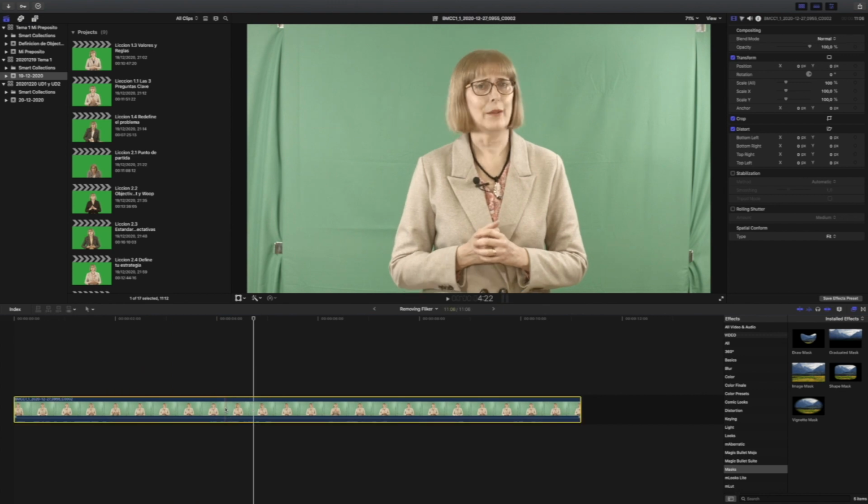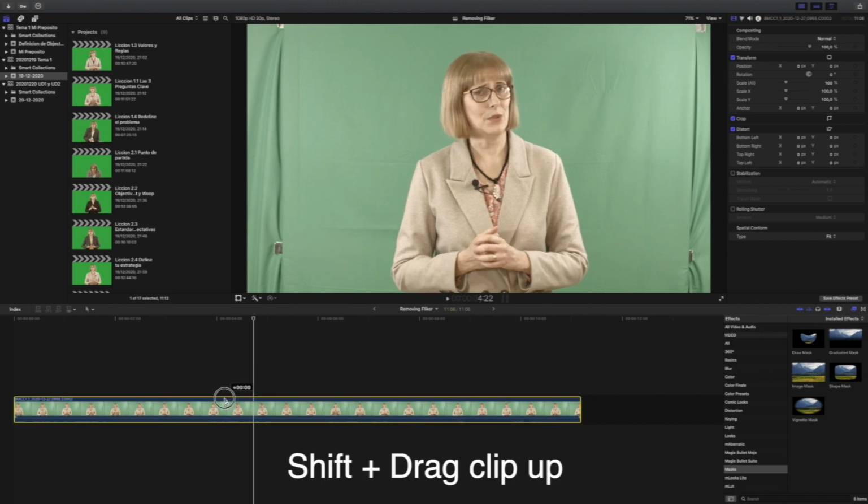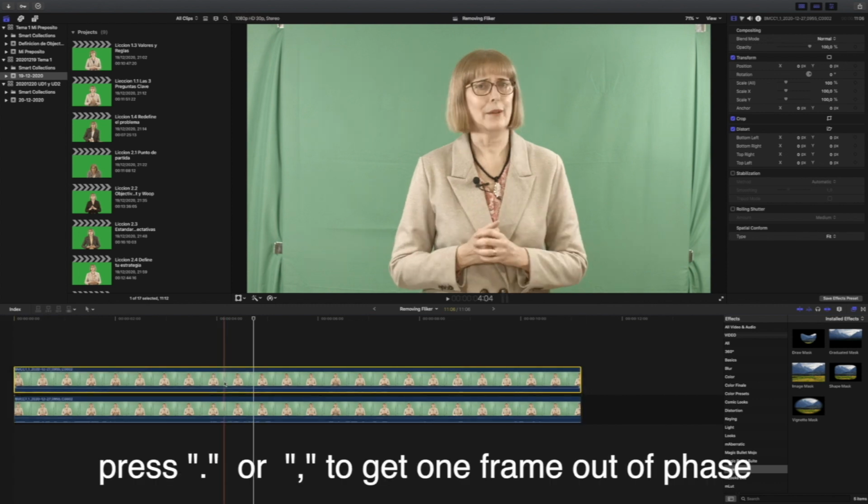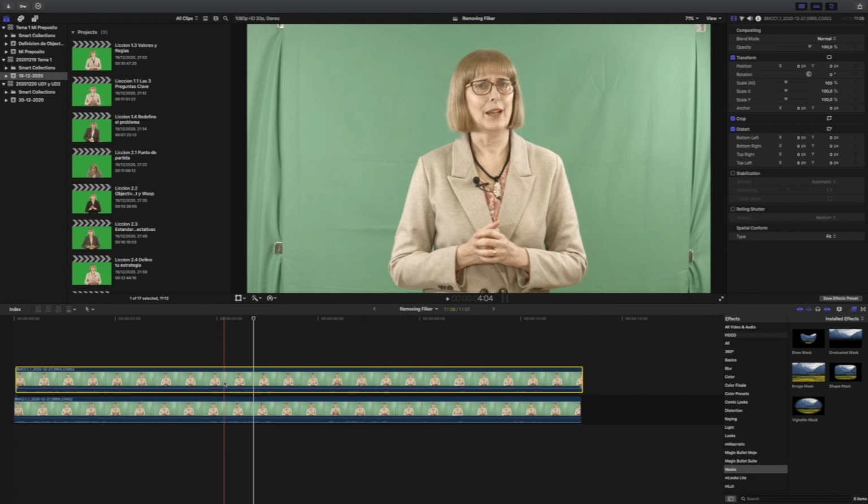The first thing I'm going to do is hold shift and drag up the clip to make a copy. I'm going to use the period key to get it right one frame, or I can use the apostrophe key to get it left one frame out of phase.